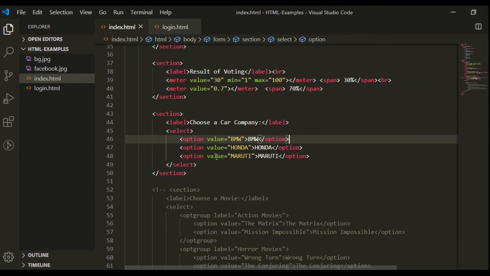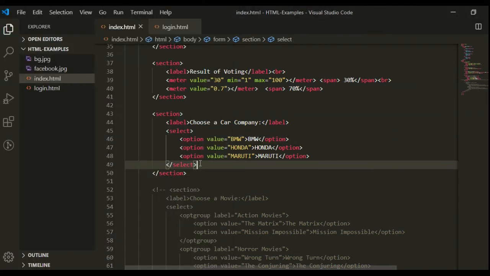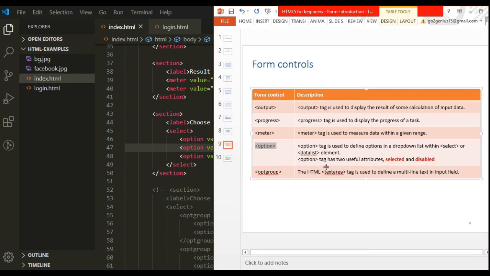So let's see it in the browser. Here you can see our drop down list. This drop down list has 3 options. To display the items in the select tag, we use the option tag. And this option tag has 2 useful attributes, selected and disabled.